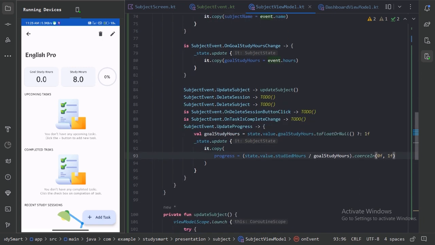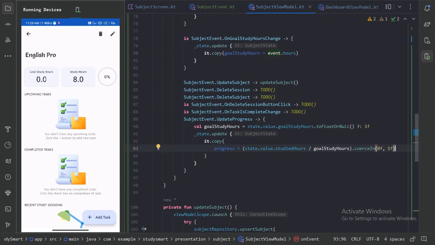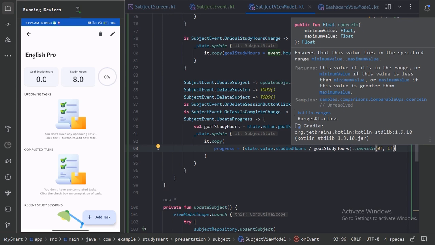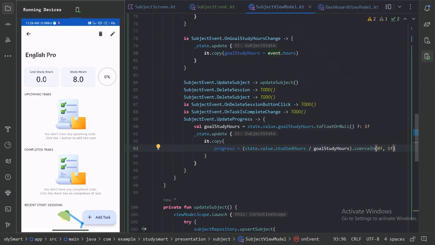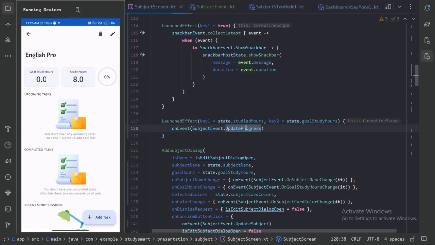So here first we will take the value of this goal study hours from our state and convert it into the float value. And then we will update our progress value by dividing these two values. And here I have called this coerceIn function. So this function will make sure that our progress value always lies between 0 and 1. And this progress state value we are already reading in our subject screen.